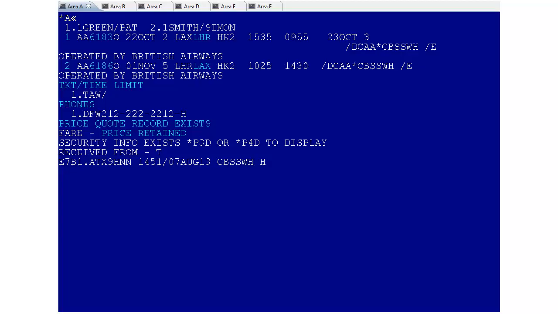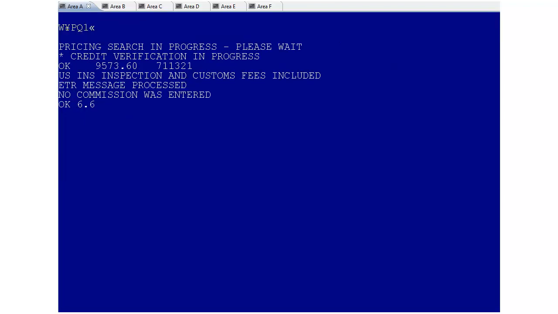To issue a ticket using the price quote record, type W, Cross of Lorraine, PQ, and the number. Even when you have only one PQ stored in the PNR, you should add the number so that the system uses the corresponding PQ. If you fail to do so, the system does not use the PQ. Best practice is to add all the necessary qualifiers to the PQ, so when you want to issue the ticket, you just need to type this simple format. Sabre reprices the itinerary based on the qualifiers stored in the PQ. The PQ qualifier must always be the first qualifier following the W Cross of Lorraine.